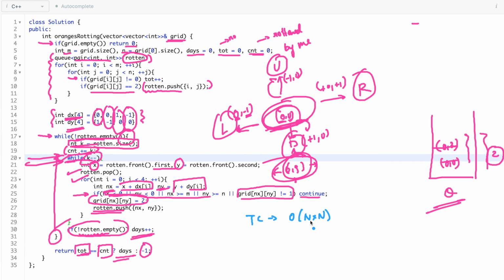Why? Because what are you doing in your queue? At max you're taking all oranges. So at the worst case, what might happen? At the worst case, if you imagine, there is a rotten orange here and these are the oranges, right? So you'll end up putting this guy into the queue, this guy into the queue, this guy, this guy, this guy. So at the worst case, the BFS will run for n × n, because that is the maximum number of cells that can be in the queue.